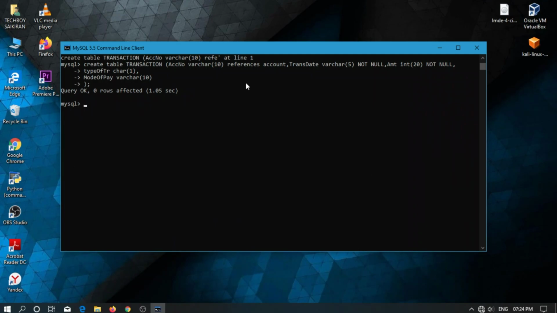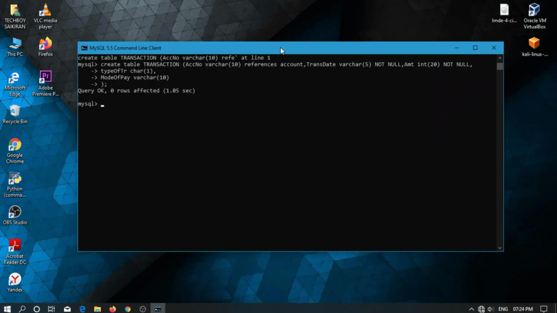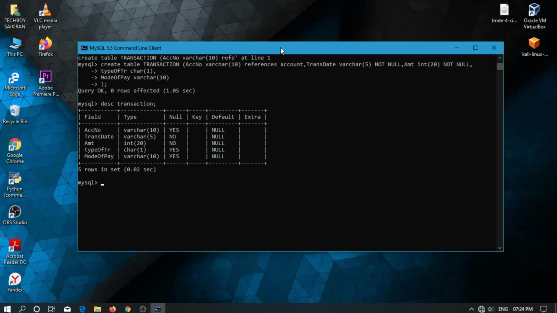Now just open your MySQL command prompt. I'll give the link in the description. So this is the command to create the database. Just pause the video and note it down. Now I'm describing the schema of the table transaction: account number, trans date.